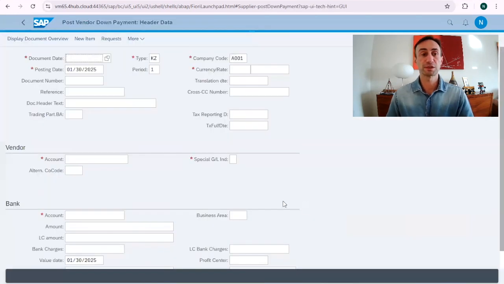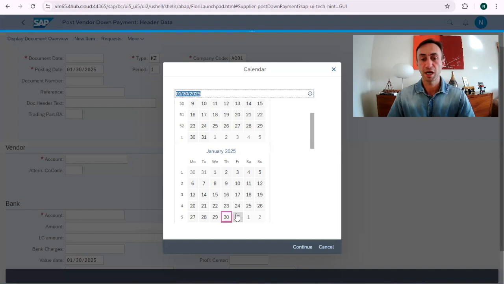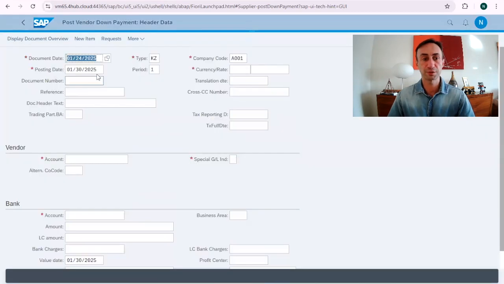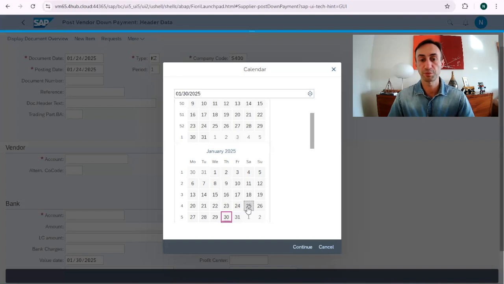So I'm going to click. As you can see, the screen is the same, just with a different color because it's running on the web. Let's do this quickly. I'm going to choose this date, 24, year 24, document type KZ. We need to change our company code, and then I'm going to put BRL, the currency of Brazil. Here I need to put the tax reporting as I explained in this video. I'm not going to repeat myself.